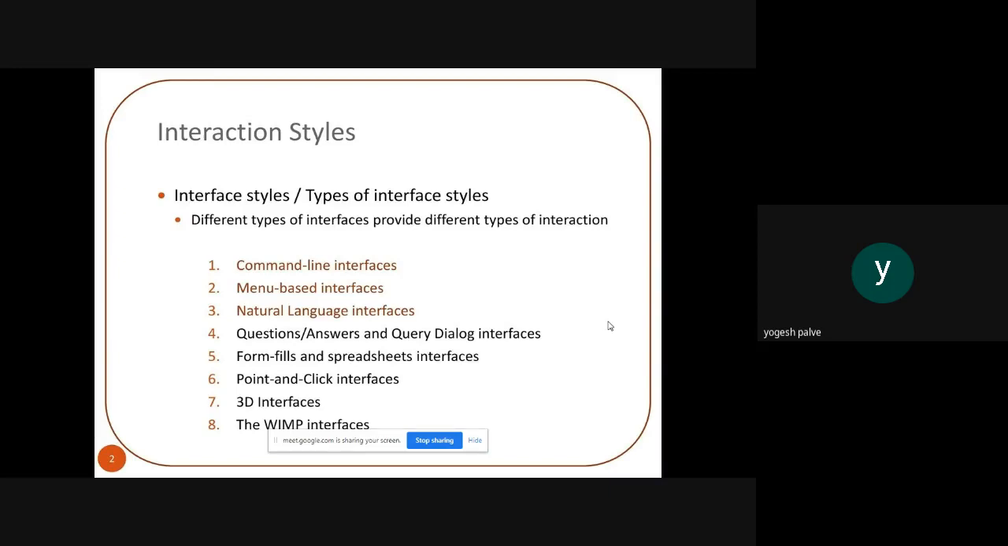application. It may be for game purposes, for education purposes, or for an organization. Interface styles and types of interaction style differ: different types of interfaces provide different types of interaction. So whenever an interaction comes up, we have to understand what the purpose of that is and which people will use it.